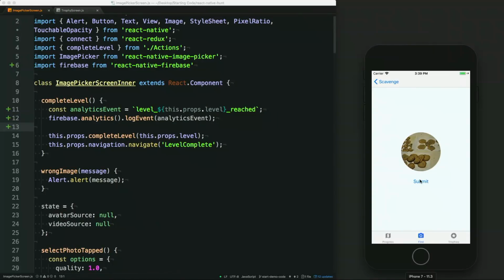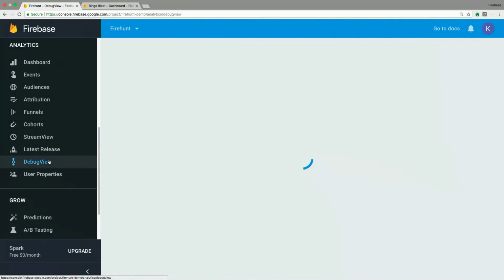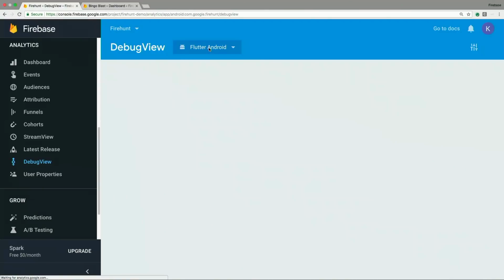Submit that to be verified. And it looks like our verification worked, and we want a trophy. Awesome. So now let's take a look in the console. We can see that these custom analytics events are coming through in the debug view.